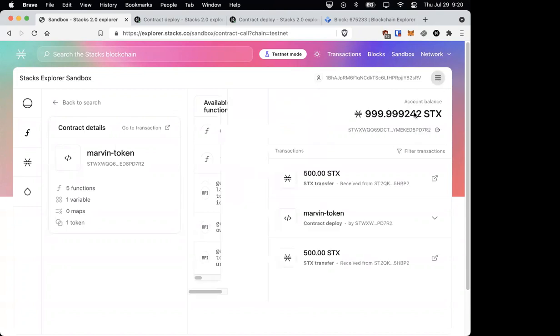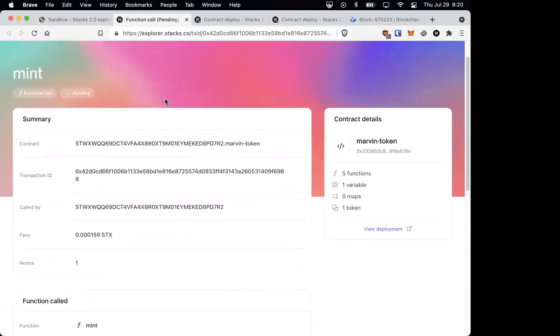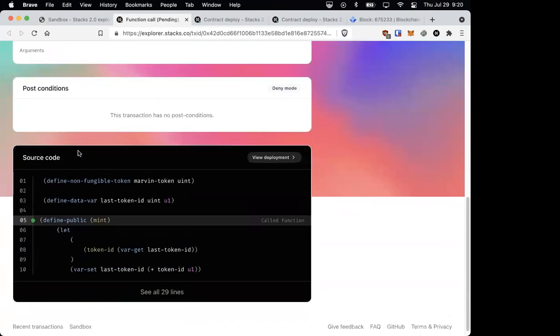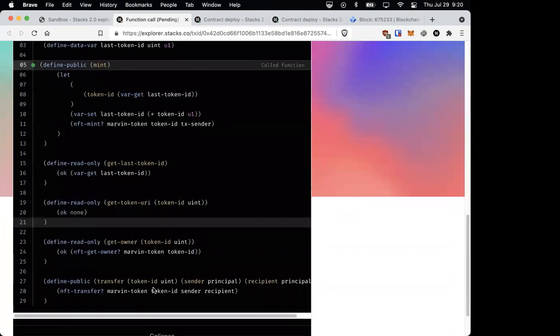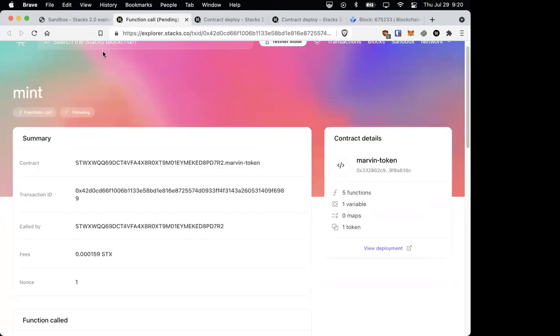So I'll call this function here, call the mint function. And you can see that's running. So there you go, I called mint. This is going to mint that token. We already know this is going to work because we tested this in our local chain, so this is going to work out.